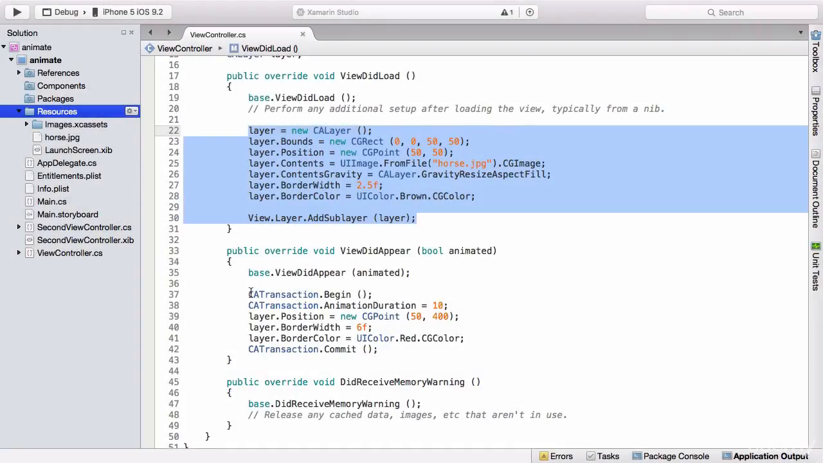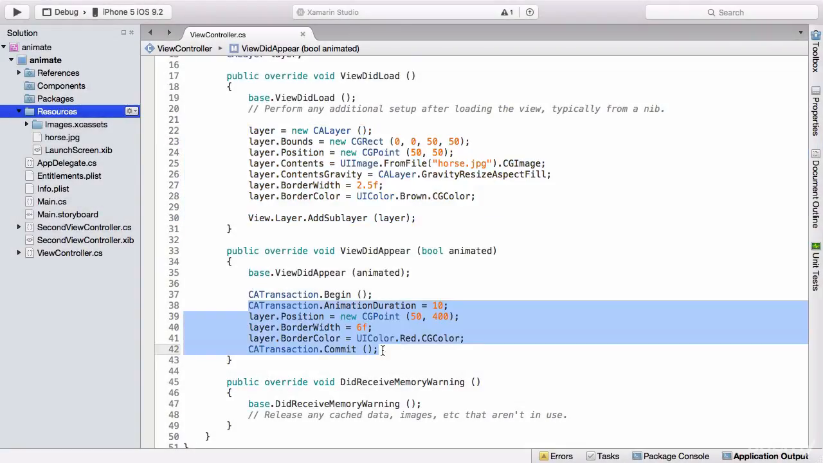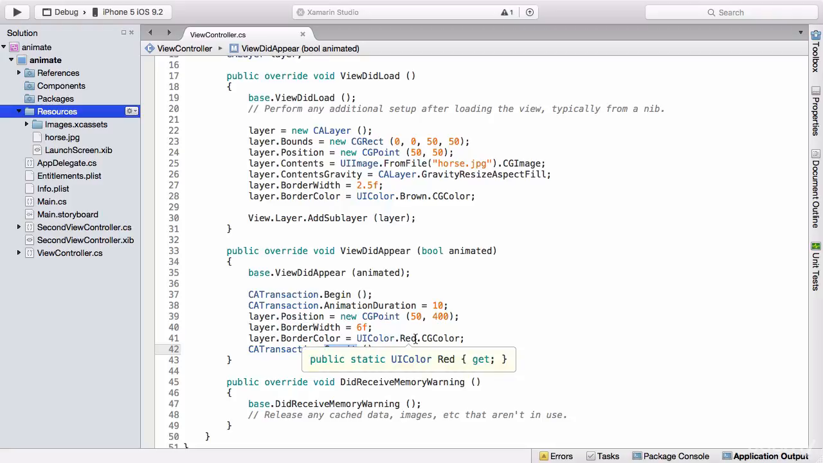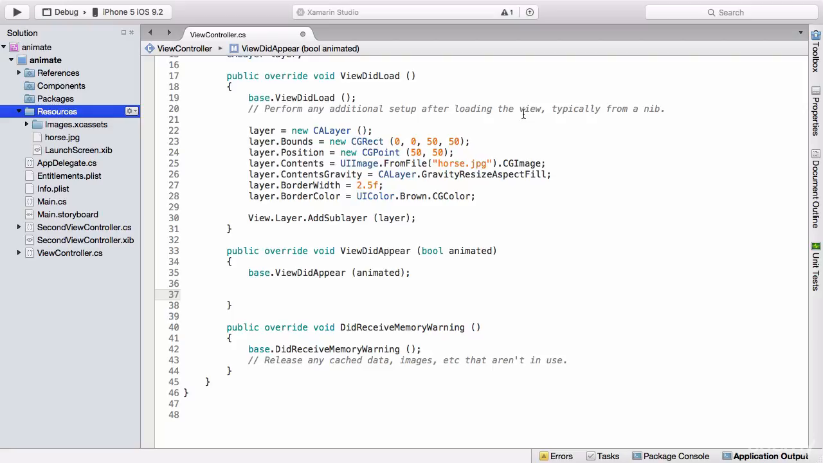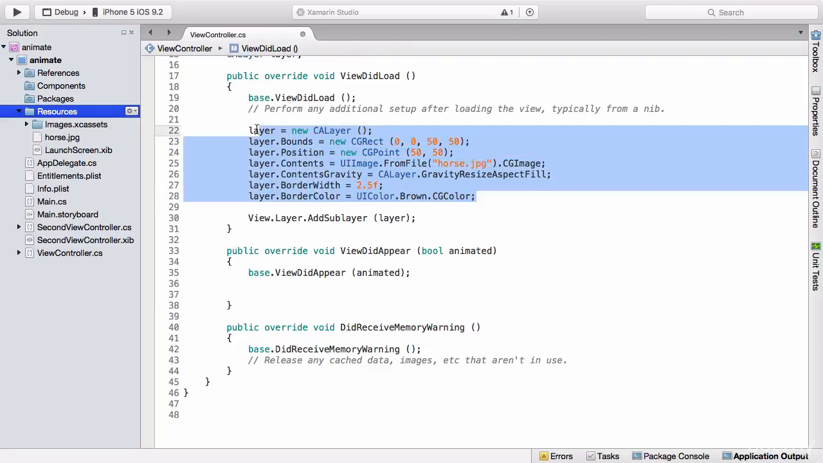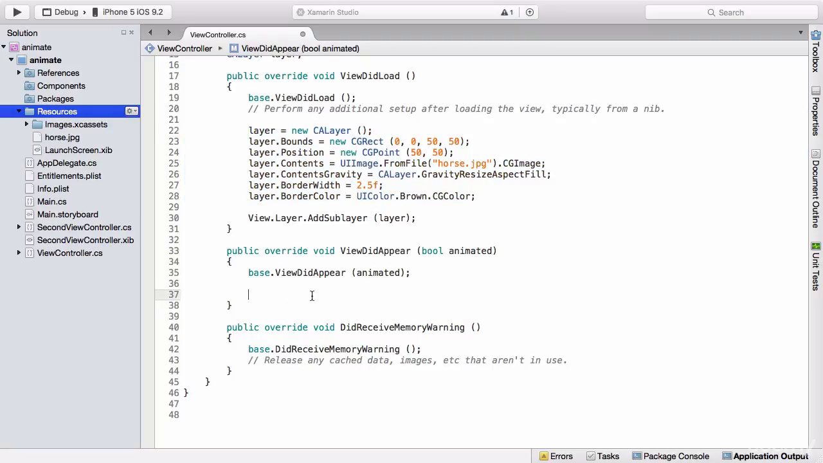Last time we looked at implicit Core Animation animations, where we had a begin transaction, a setting of our animation, and a commit. However, if you want even finer grained control over your Core Animation, you can call it explicitly. So inside of viewDidAppear, let's remove this transaction, but let's leave this layer set in viewDidLoad because we're going to animate that layer again.